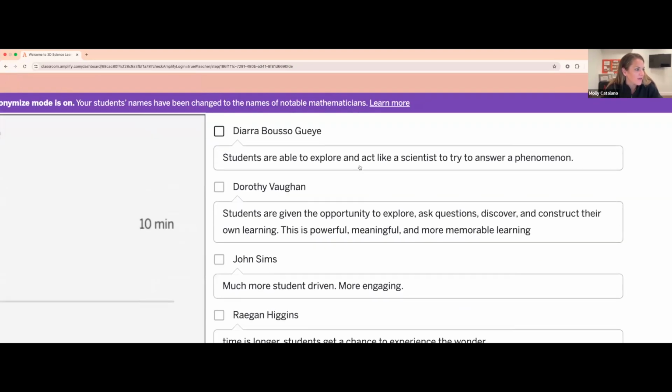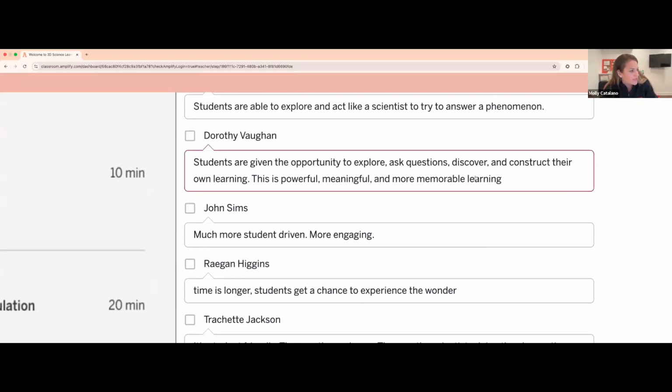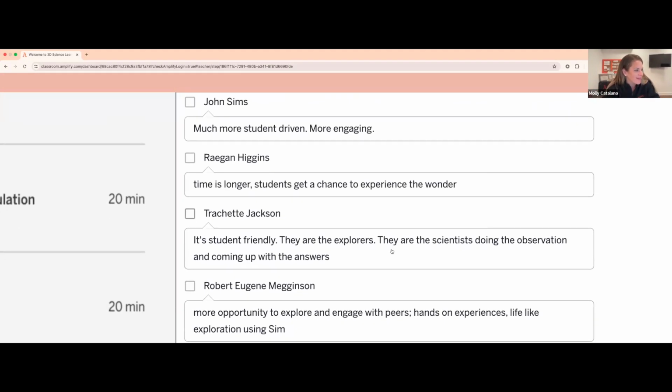What did we notice or wonder about this three-dimensional lesson? Students are able to explore and act like a scientist to solve that phenomena. They sure are. They're given the opportunity to explore, ask questions, construct their own learning. It is powerful, meaningful, and more memorable learning. I did not write this, everyone. This is one of you. So I appreciate you. That is absolutely true. They're creating their own process, their own thoughts. They're solidifying what they're seeing with their own past experiences, putting it on paper. Much more student driven, more engaging.